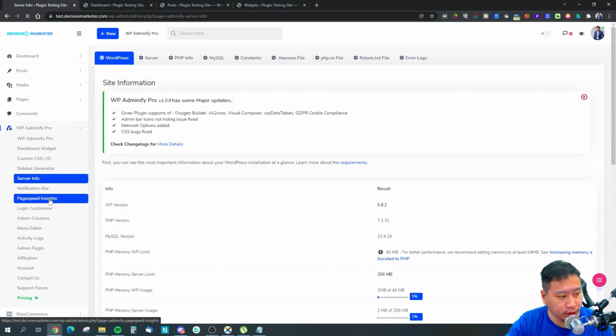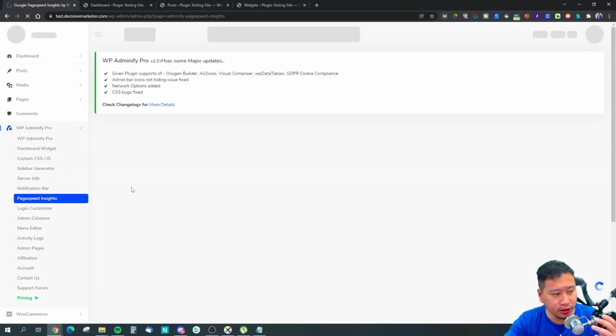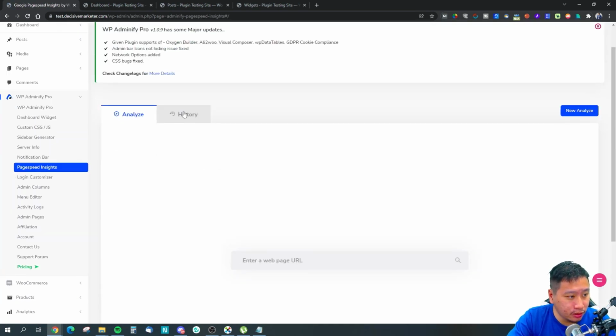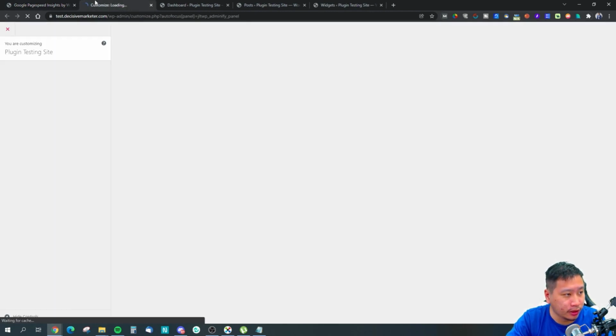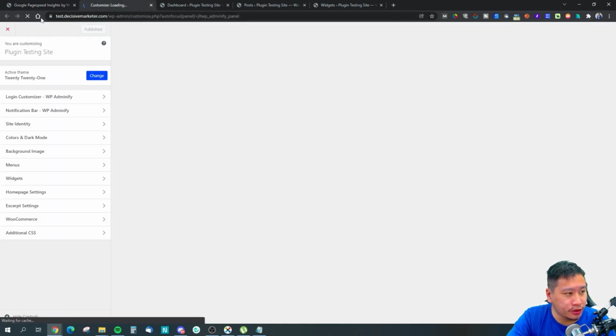Okay, and then we got the page speed insights right here. Of course, I don't think it is working because we don't have the API added in right here, right? Okay, it does seem to work, but let's jump into something else.